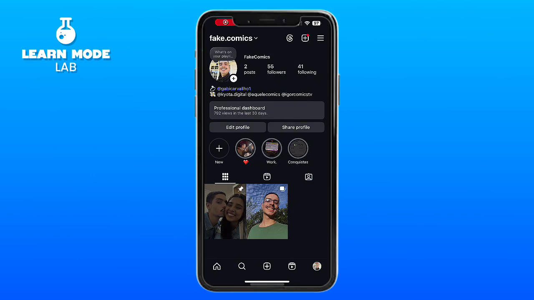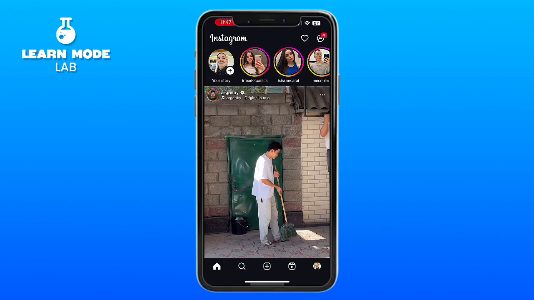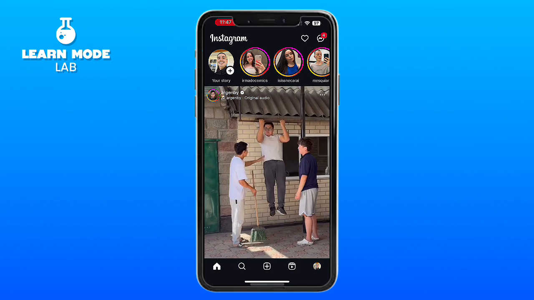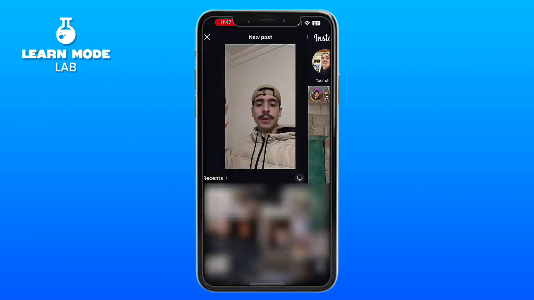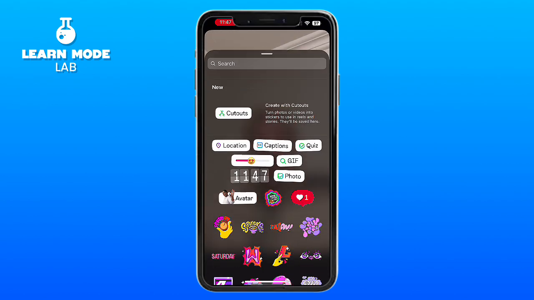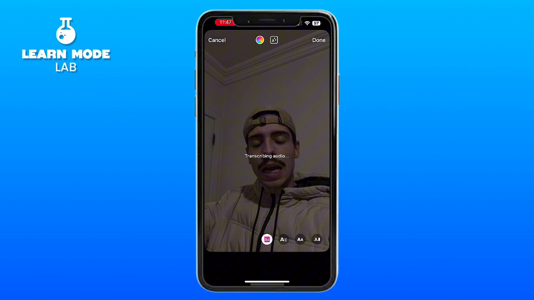So in today's video, I will show you how to add captions to your Instagram stories. This is a free way how you can do this, and you can do it on your Instagram app. So what you need to do first is come here on this plus icon on your homepage, select a video, and now click on this sticker icon and click here on captions.